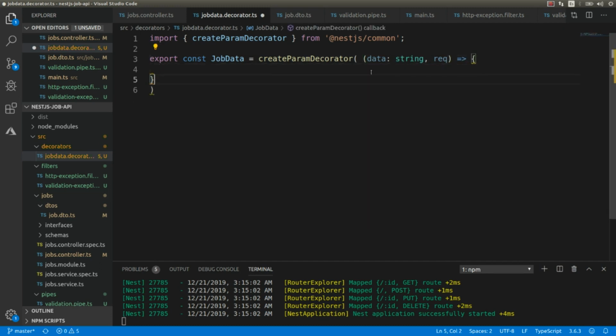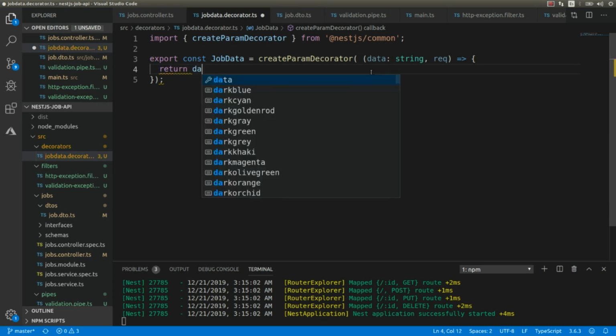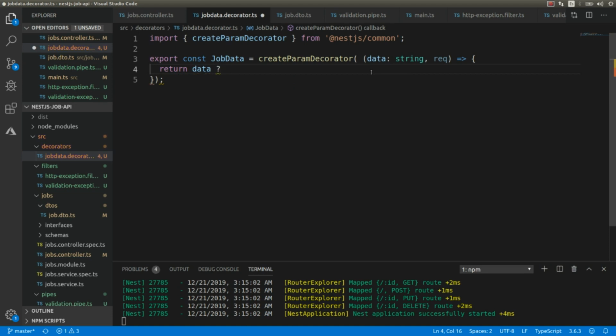And here what I'm going to do is return, if I get data, I'm going to return the body of the request. I'm going to add a condition here to check that I received the data. Return request.body[data]. And in the other case, I'm going to return the body completely.